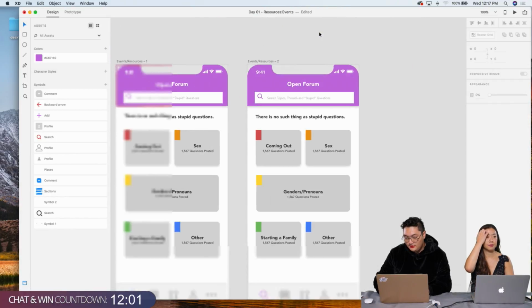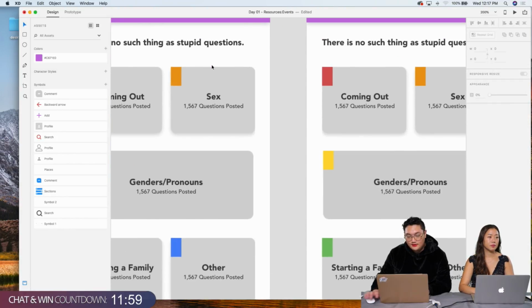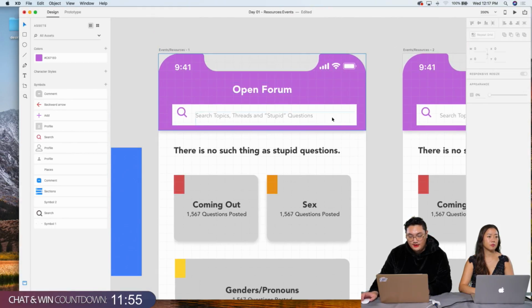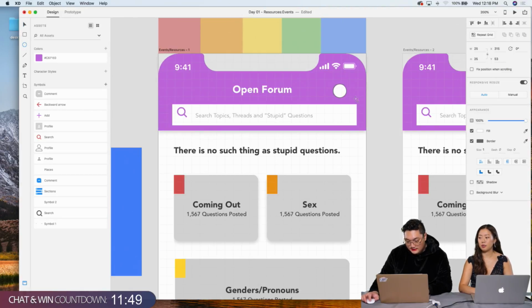And then from here, what we'll be doing, oh, actually, since it's an open forum, we also want to provide an option where they can create a new thread. Right, you're not just viewing it, you're participating in it. Exactly. So we'll put a little circle here. Another drop shadow, because why not, you know? More drop shadow. Lift this up a little.